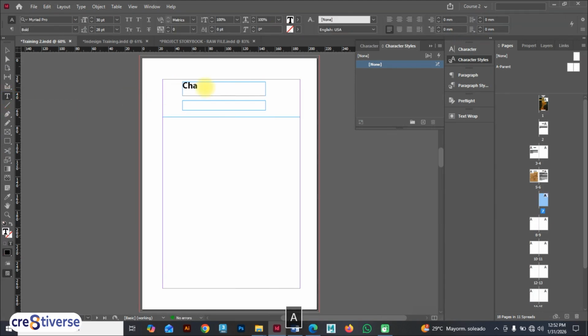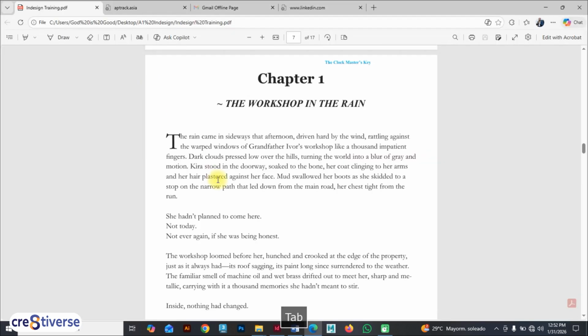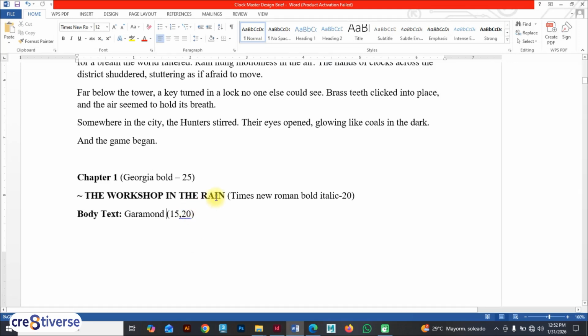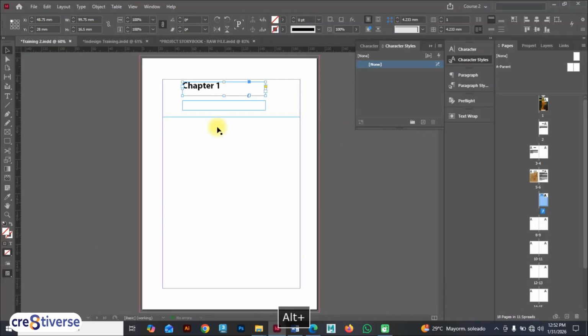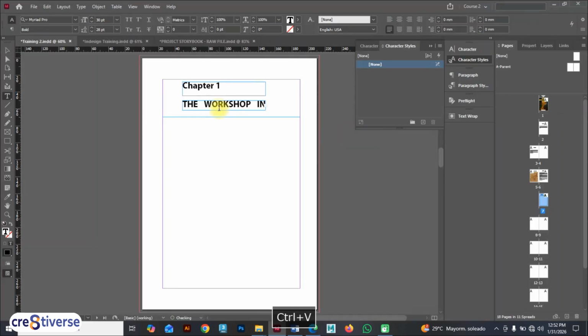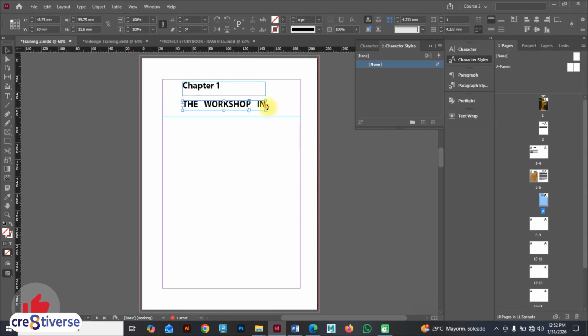This chapter 1. Then we're going to be having this here, the workshop in the rain. So let's copy. We have the workshop in the rain. So I'm going to be pasting this here, the workshop in the rain. I will just drag this, make it long enough. Okay, not a problem. Let's just drag this here.